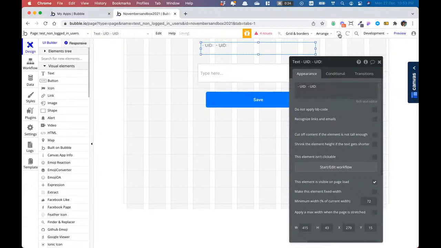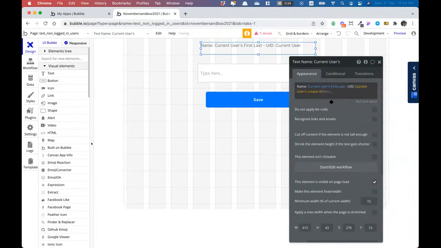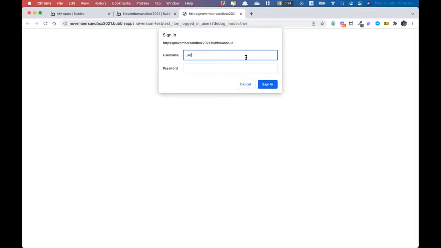Oh, what happened? Yeah, sometimes this is happening. I don't know why. I think that this should show empty, but the unique ID will be something. Yeah, it will be a random name because we are not logged in. Right. A random unique ID.